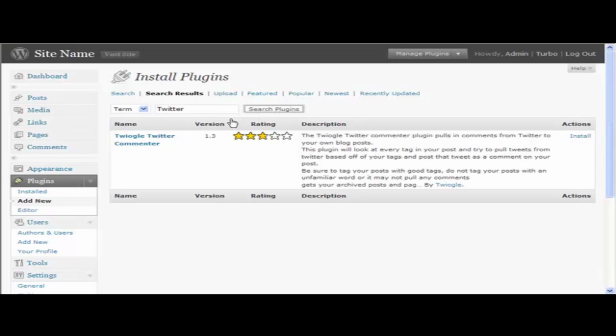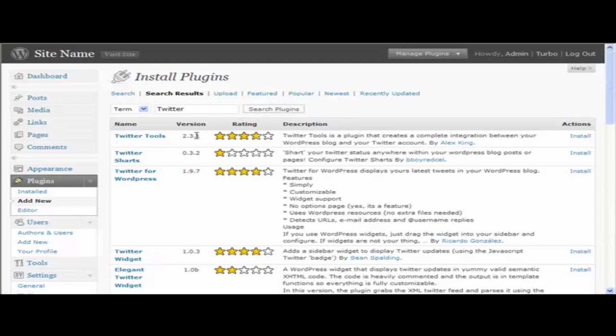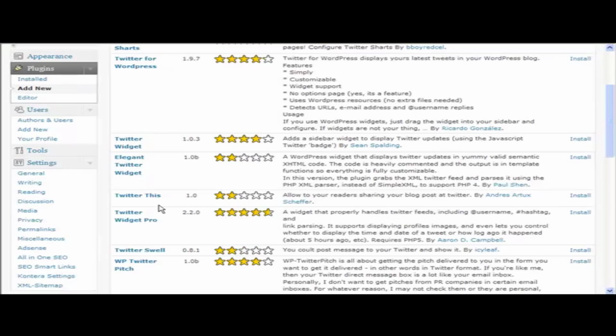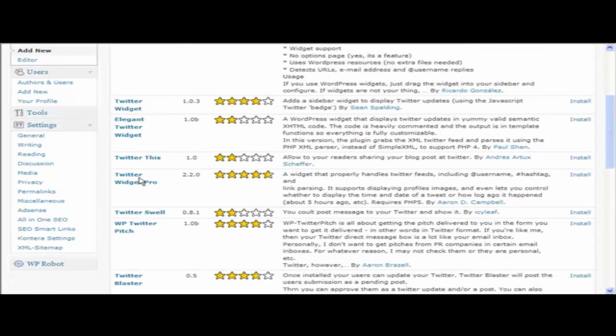You can have plugins that will go both ways. So Twitter Tools is a good one. It integrates your WordPress and your Twitter account so that what you Twitter gets posted to your WordPress blog and vice versa. Here's another one as well, Twitter for WordPress. That displays your latest tweets and so on. So if you're using Twitter a lot in the niche that you're creating the website, you could use some of these plugins so that it's fresh content on your website. There's lots of different ones.